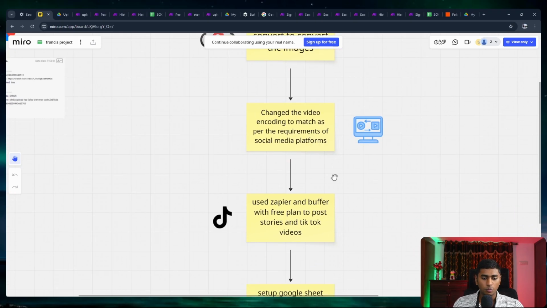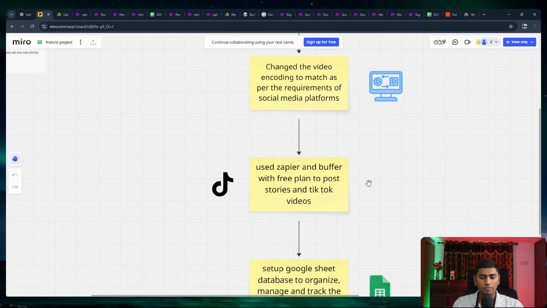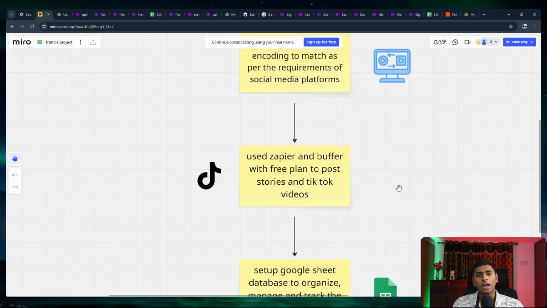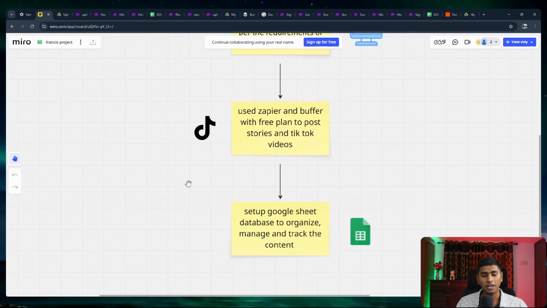So this is one point, and the next one is using Zapier and Buffer with the free plan to post stories and TikTok videos. I've already made a video on how you can post stories to Instagram from Make.com, and how to post TikTok Reels from Make.com. So we use Zapier and Buffer for that. We could stick with the free plan of both their platforms. The free plan would be enough if you're making less than 50 posts, but if you're exceeding more than 50 stories and TikTok both combined, in that case you would need to get the paid plan, or else you could just stick with the free one.